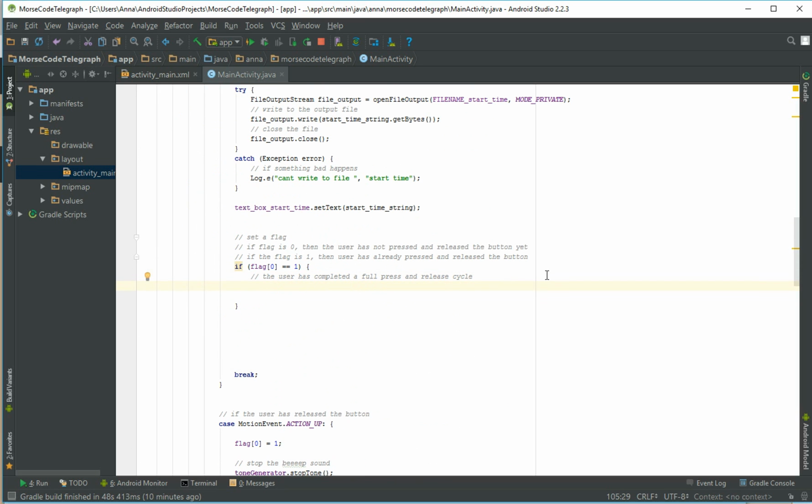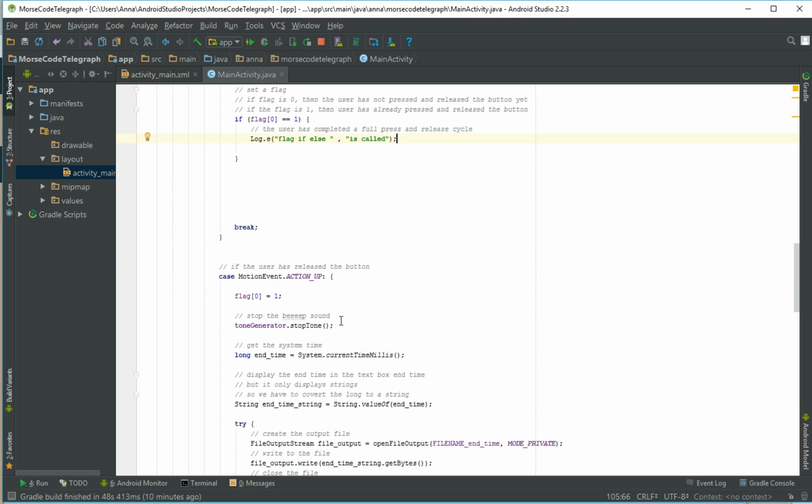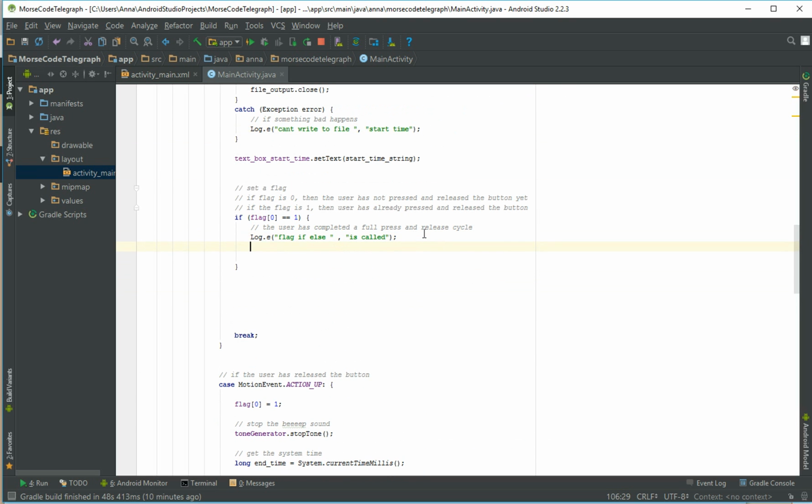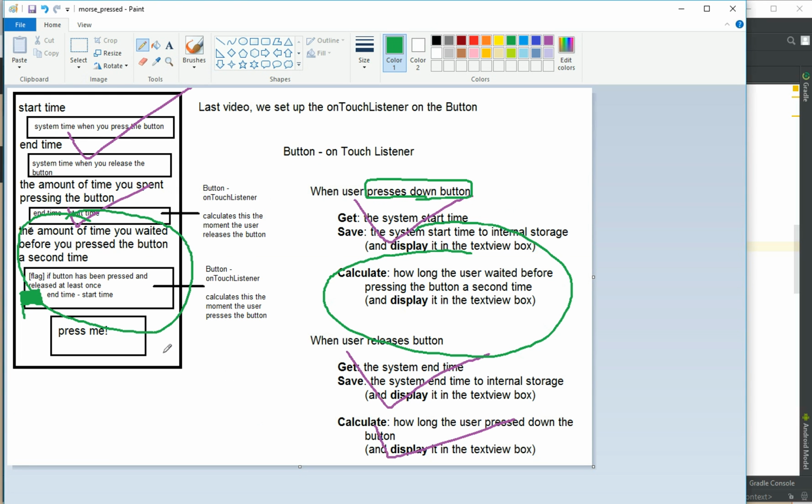Actually, I'm going to put a log here. Flag is flag if else is called, just to make sure, because this is kind of confusing. I do this a lot. Android makes me do this a lot. I don't know why it does, but it should work. So we set the flag.